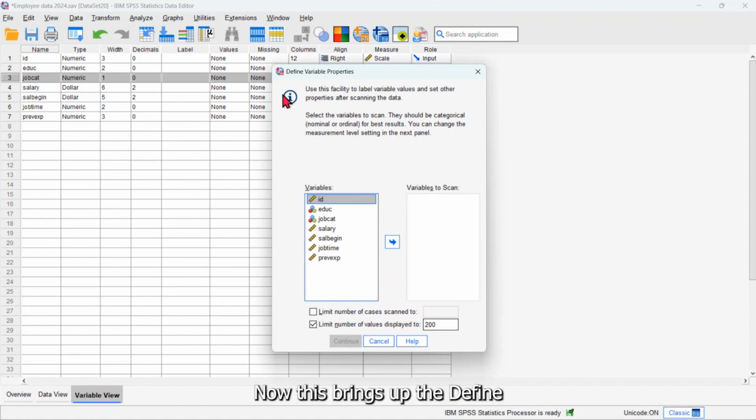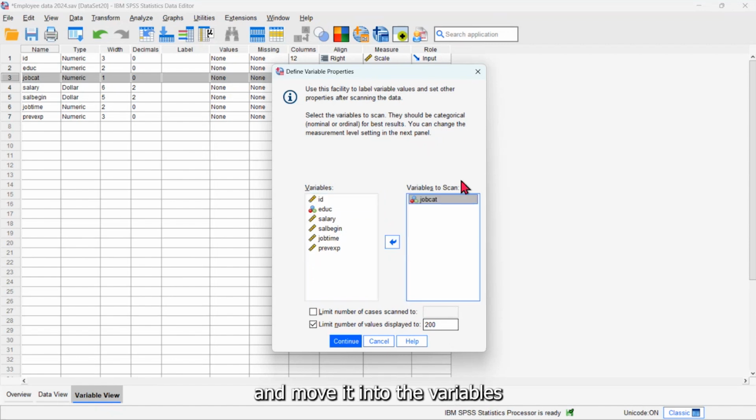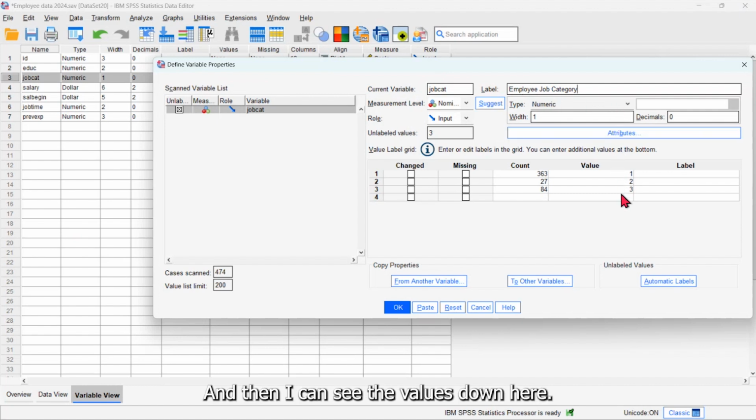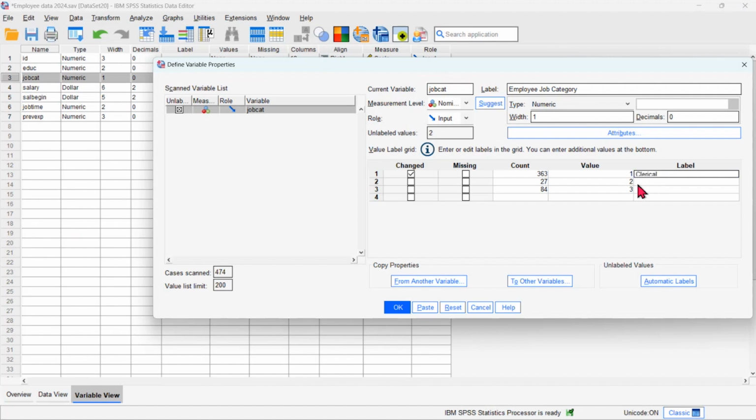Now this brings up the define variable properties dialog box. I'll take job category and move it into the variables to scan area and click on continue. Now I can see the current variable name here. For the label, I'll call this employee job category. So this label gives more information about the variable. And then I can see the values down here. So these are my clerical employees. These are my custodial employees, and these are my managers.